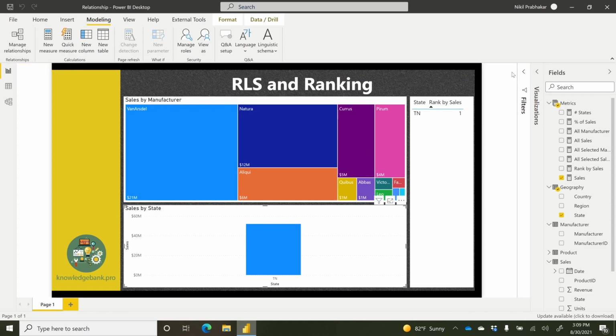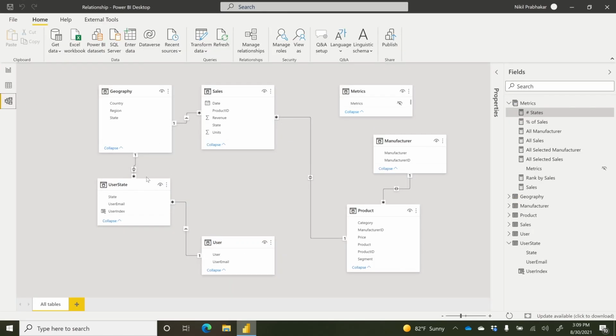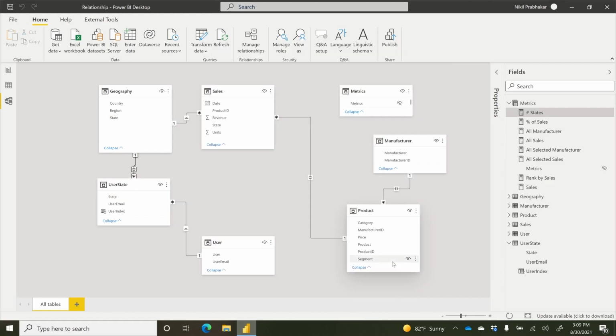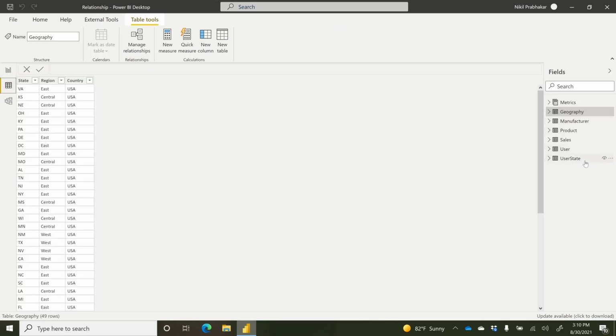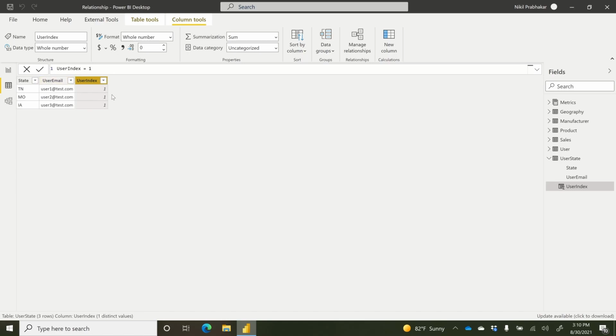All right, so I'll stop viewing as the user, and let's go to the model area here. The first thing I do is I go to the relationship between the user state and the geography. These are related by the state column. So if I double click, I'll disable security, right? That's the first step. Next, I go into the user state table and I just add a simple column which says is equal to one. So I just add a column with a value of one throughout, right?